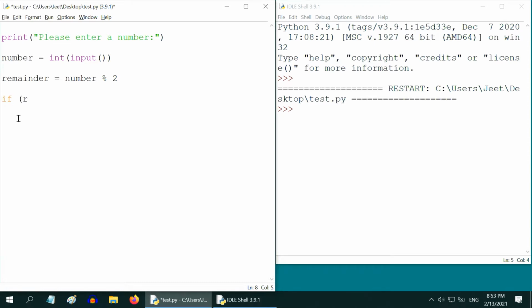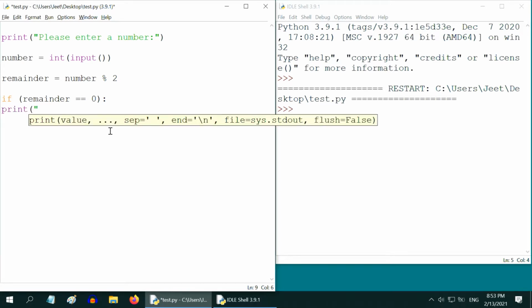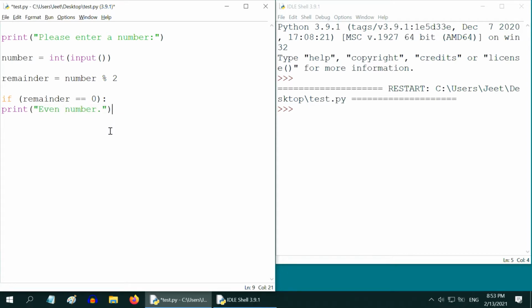So we write if the remainder equals to 0. We are comparing remainder to 0. Here this equals to is not an assignment operator, it is a comparison operator. It compares two entities and returns true if they have the same value, otherwise it returns false. So we checked if the remainder is equal to 0. Now put a colon and come to the next line. If the remainder is 0, maybe we print a message. Even number. This is for the true case, that is, if this condition is met, this line will get executed.